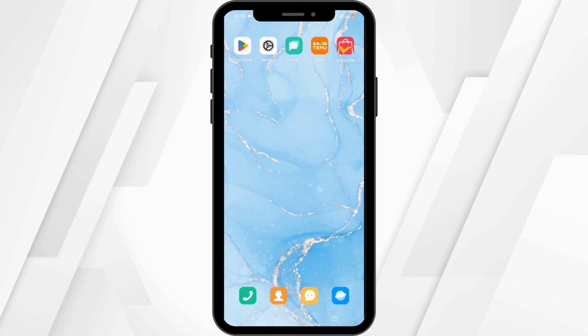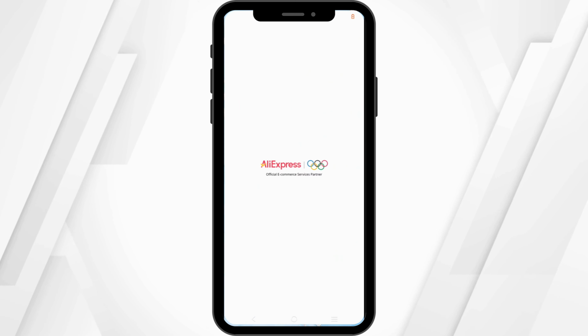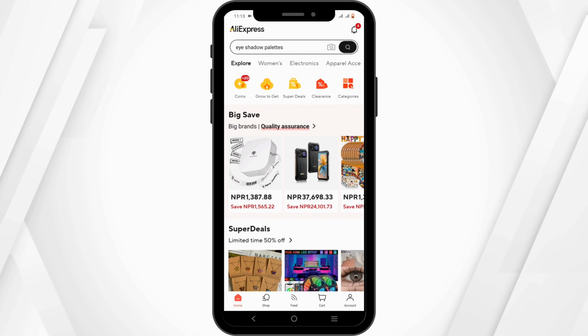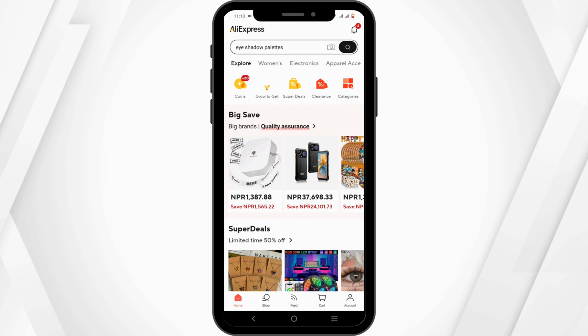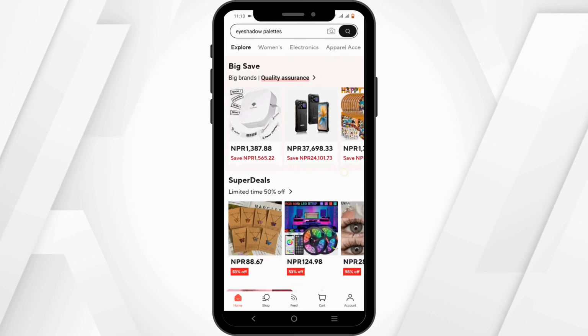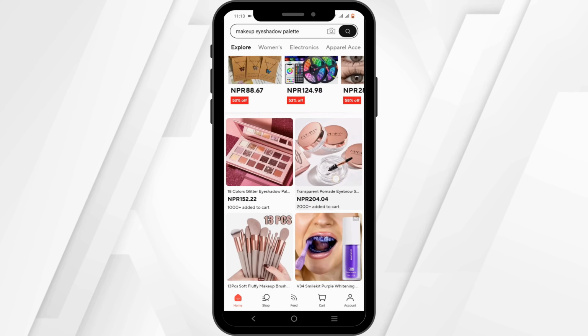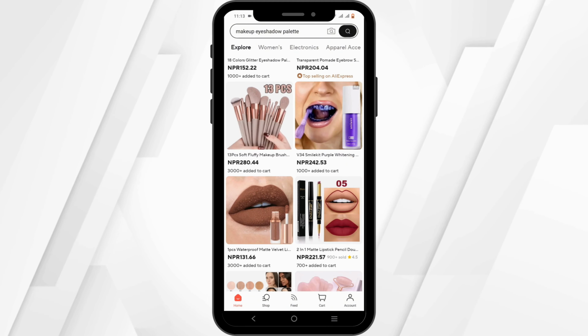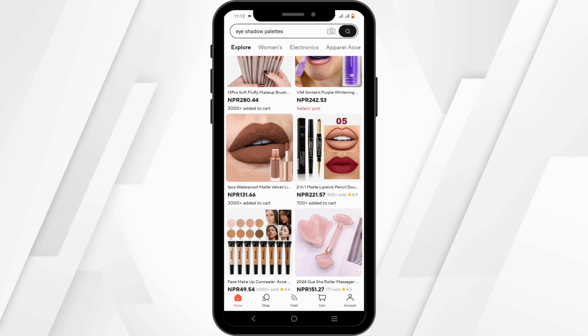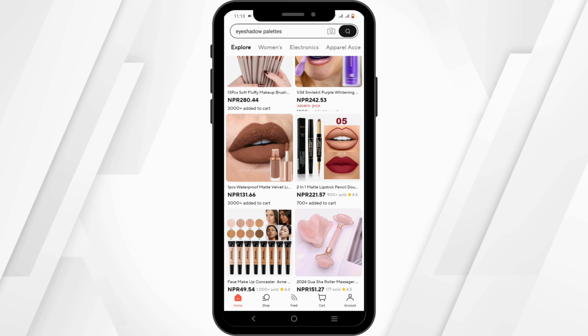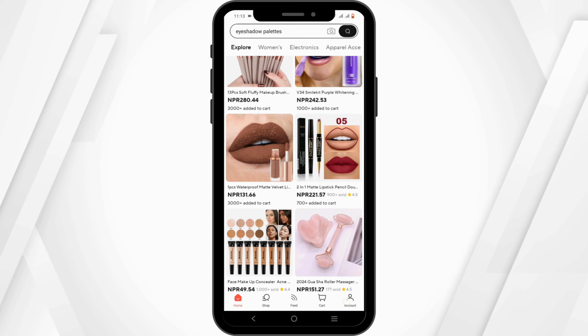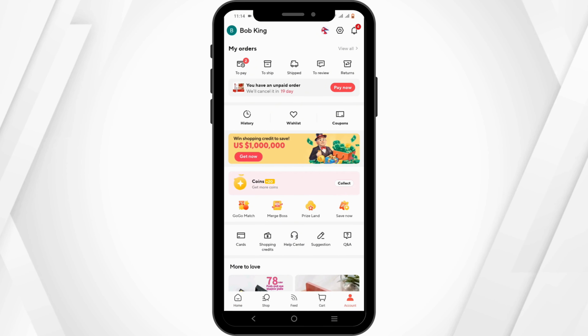To cancel the AliExpress order, first and foremost, launch your AliExpress application on your mobile device. Now over here, make sure that you are logged into your AliExpress account. To cancel the AliExpress order, at the bottom right corner you will see the account option. You need to click on it.